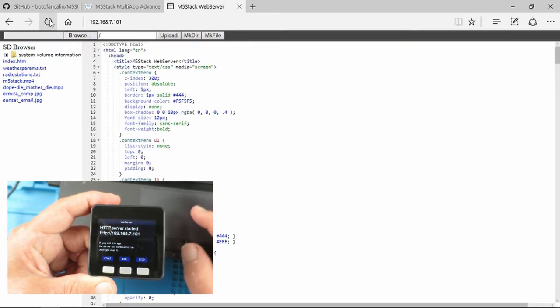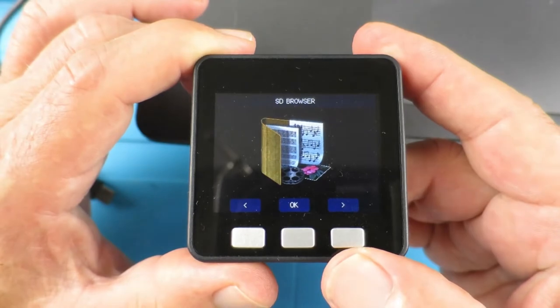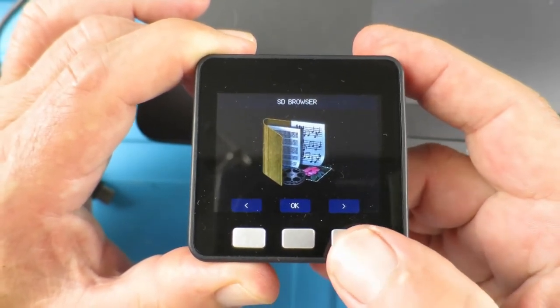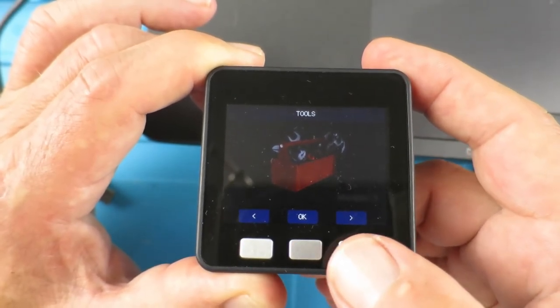we can indeed see the contents of the SD card in the corner there, and it opens by default the first file, which is the index.htm. So we can look, for example, at the radio stations.txt that we've seen before, and we can do various other things. So it might be a useful feature, sharing files around. The SD browser is self-explanatory, I think, so there's nothing really to look at in there. The tools are quite interesting.